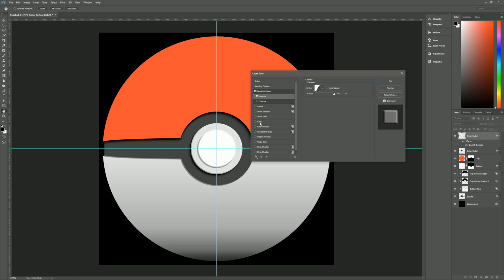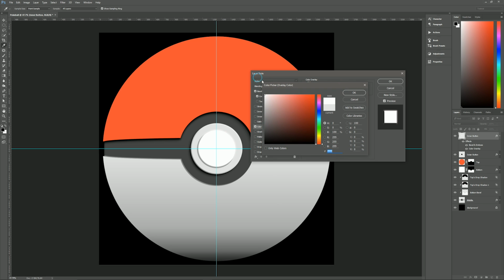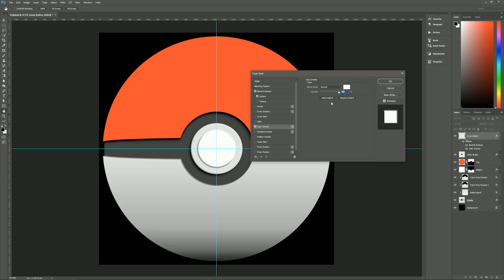So then we're going to go over here to color overlay, and like I said, we're going to change this to just being pure white, so it doesn't really matter what color you made the circle to begin with, because we're changing it under color overlay. You can leave it as white, you can create it in black, it doesn't make a difference. We're going to change it using this color overlay.